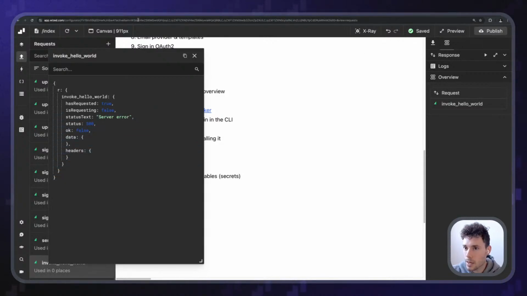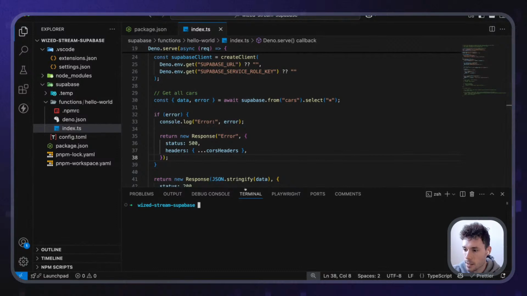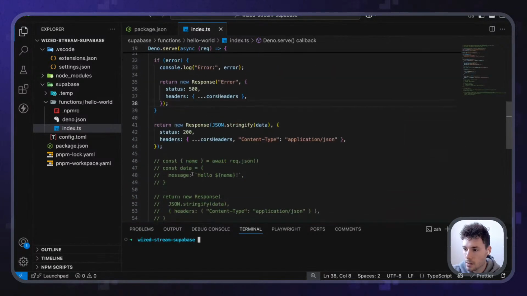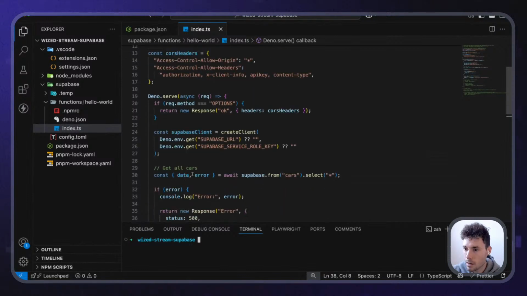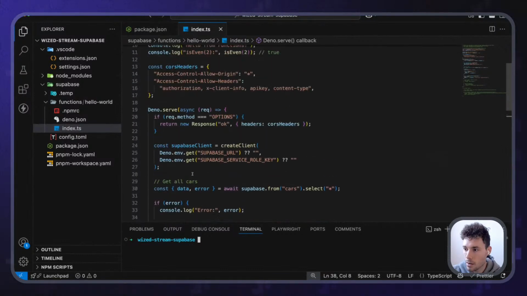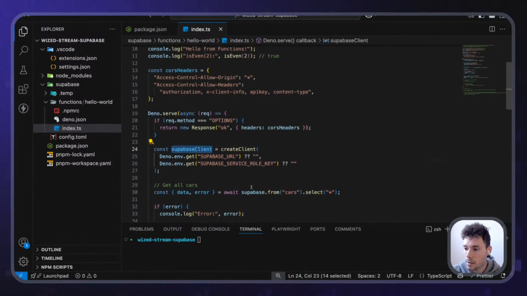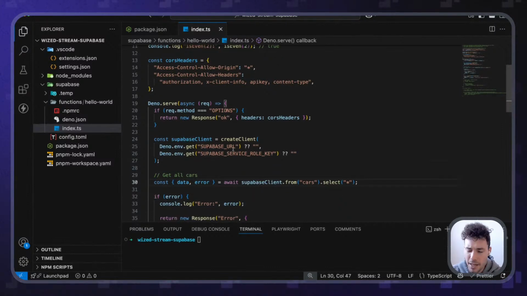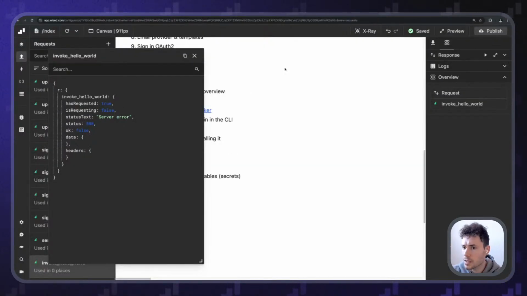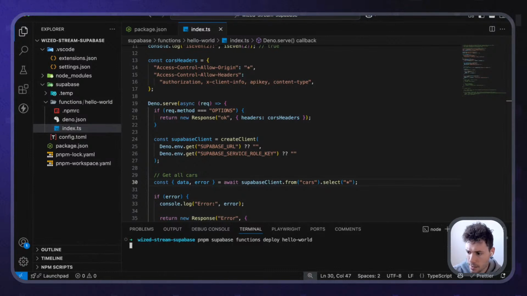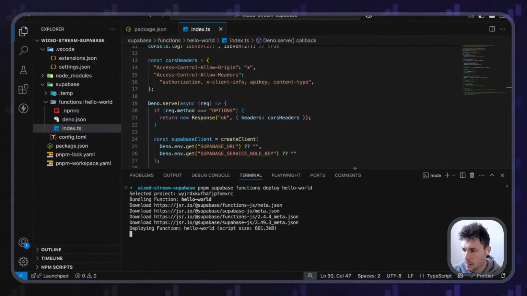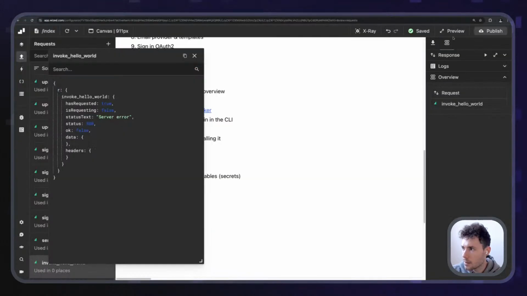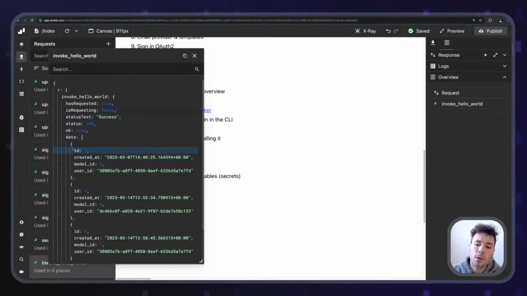And we've got a server error. Let's see. Server error. Oh, yeah, because it's not Supabase, it's Supabase client. I need to enable linting to avoid these kind of things. I don't know why, but linting is not working. Should have checked that. Let's deploy it again. Let's try to call it. And we've got a success.